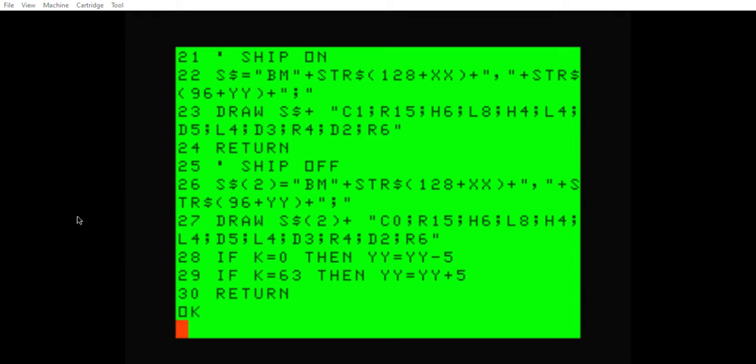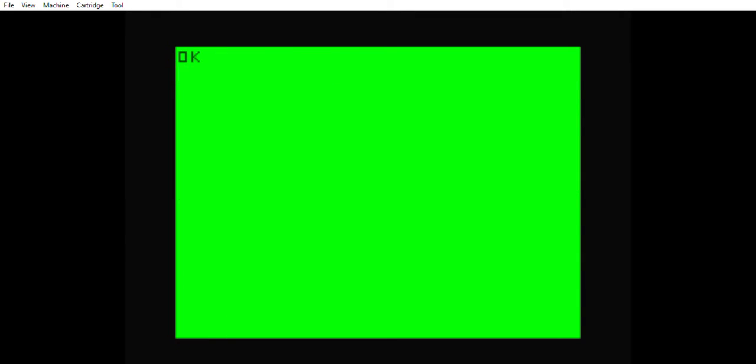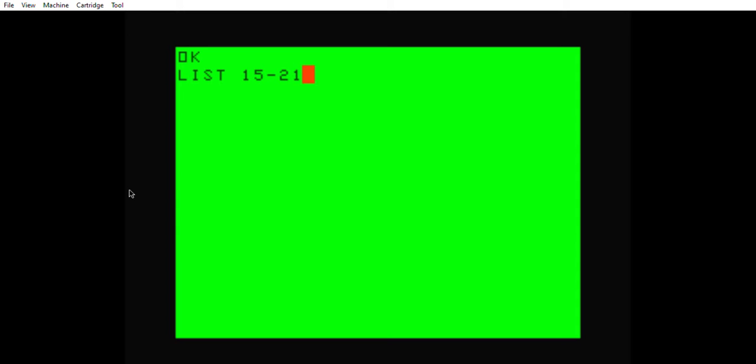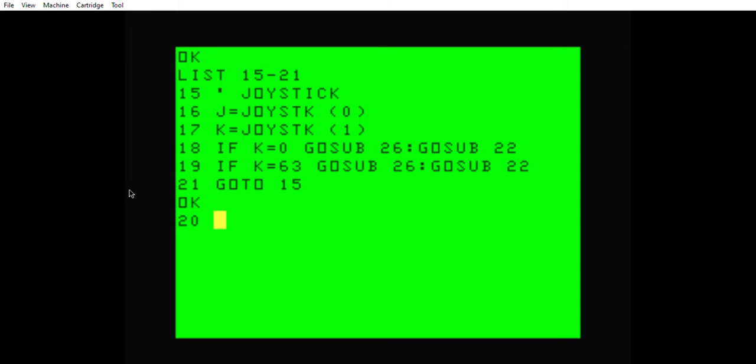So I need to start off by listing where the joystick is located. So that's lines 15 through 20, and I'm going to have to make a change here or an addition. And so I'm going to renumber this. I'm going to renumber line 21, line 20 is 21, list 15 through 21. And now what I have to do is make a statement here. Actually, I might need two statements.